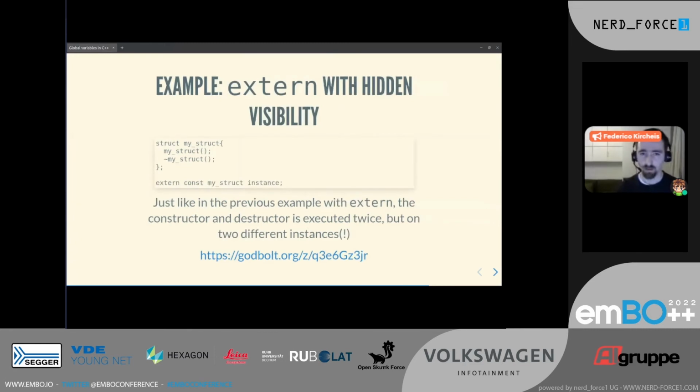Another way for avoiding the issue would be changing the default visibility. I mentioned that the GCC and Clang compilers support a -fvisibility flag. In this case, if I take again the example with the extern keyword and change the default visibility, thus no change in the source code, I'll get two global instances, and the destructor and constructor are then executed only once per instance.